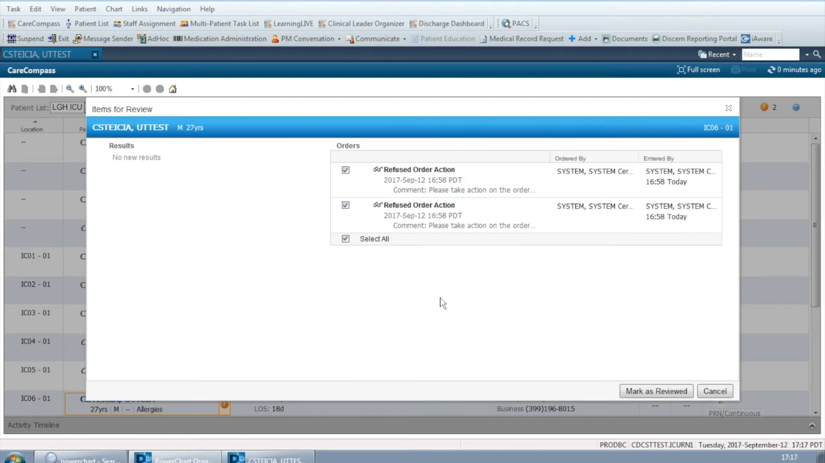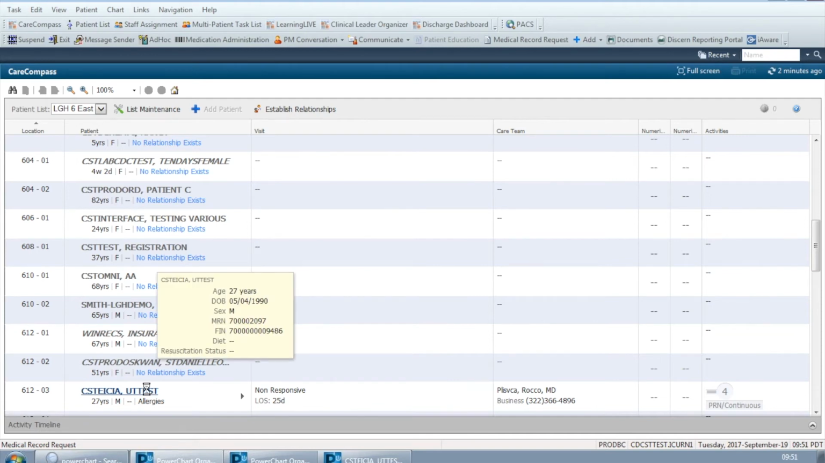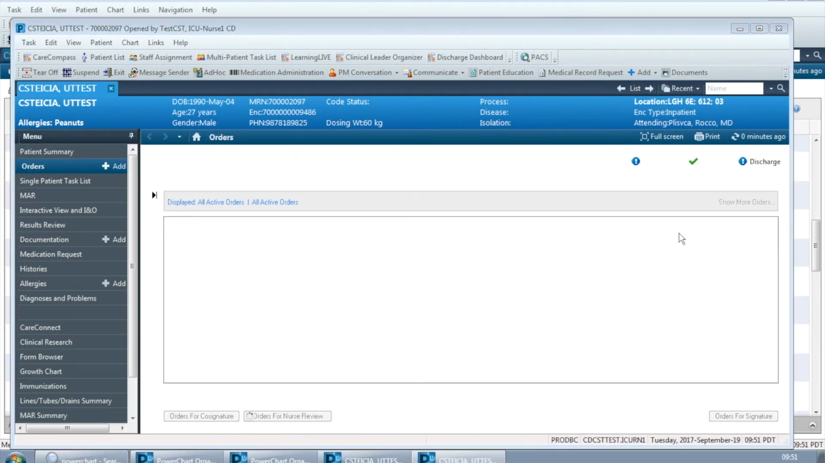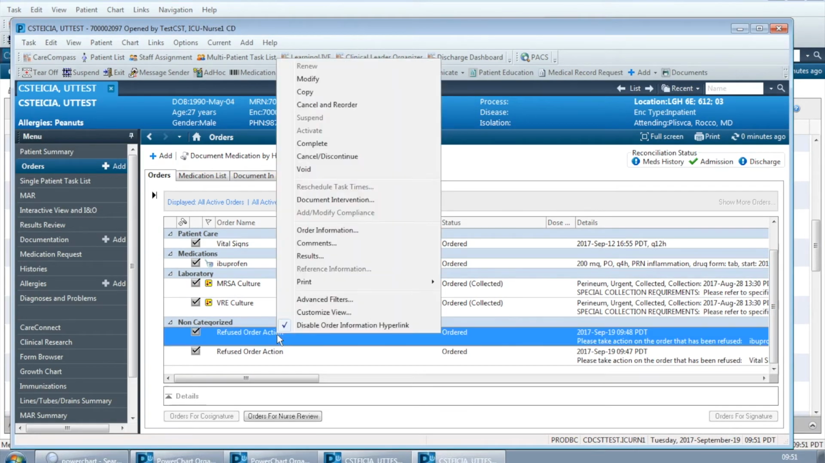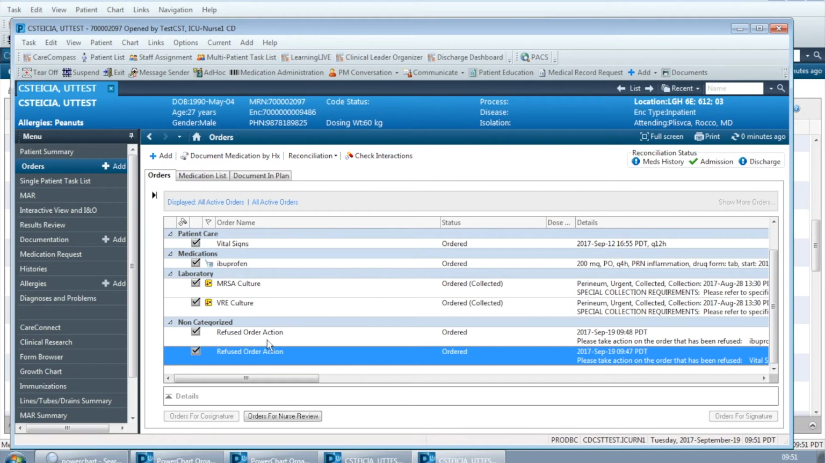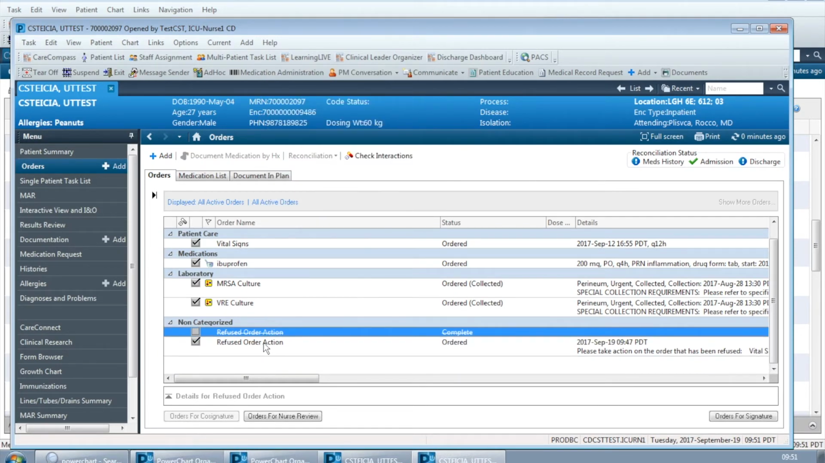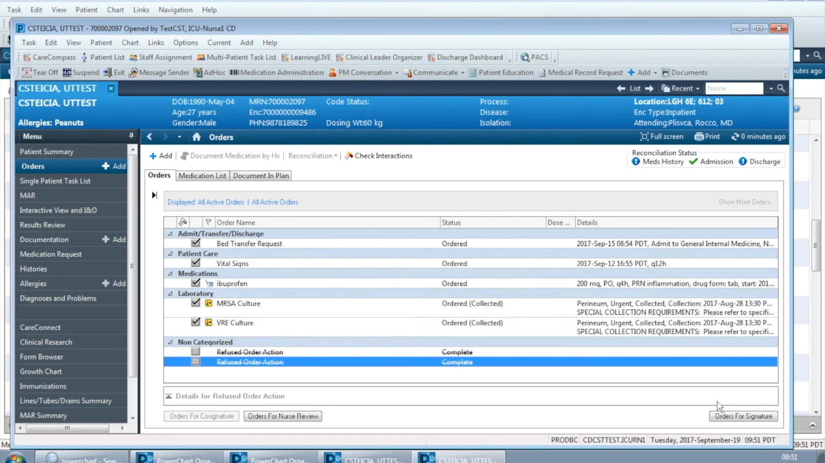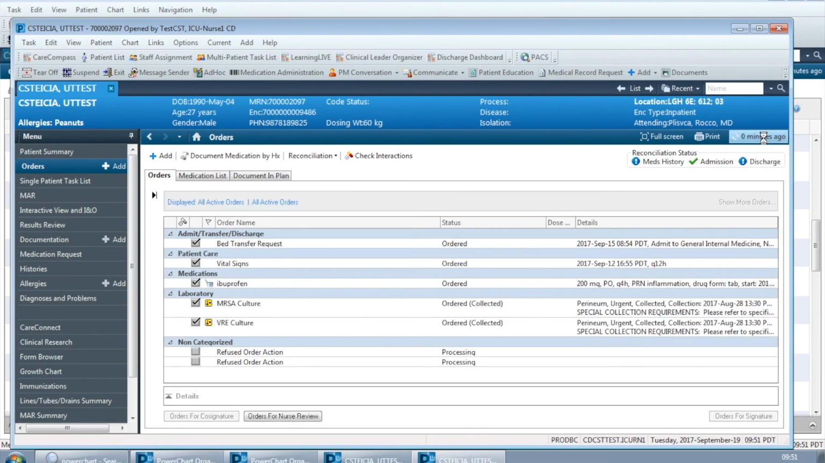As part of the orders remediation process, the nurse would first mark as reviewed the two new orders appearing in Care Compass. Next, navigating to the patient chart and to the Orders tab in the table of contents produces the orders profile. Notice that the refused order actions still appear on the bottom of the orders profile. To complete these orders, right-clicking and selecting Complete, and then signing for each of the orders will remove them from the orders profile. As well, this will remove the tasks from Care Compass.